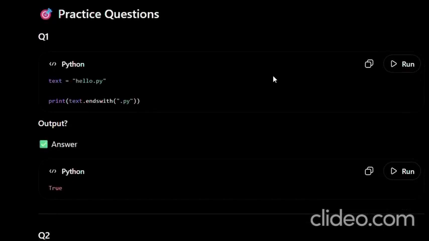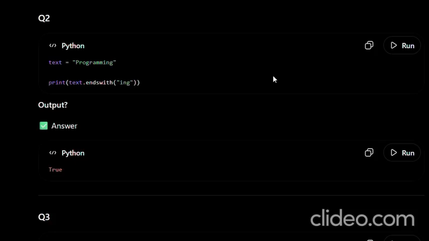Some practice questions are given to practice in the Python editor, Python terminal. You can check and practice these questions.